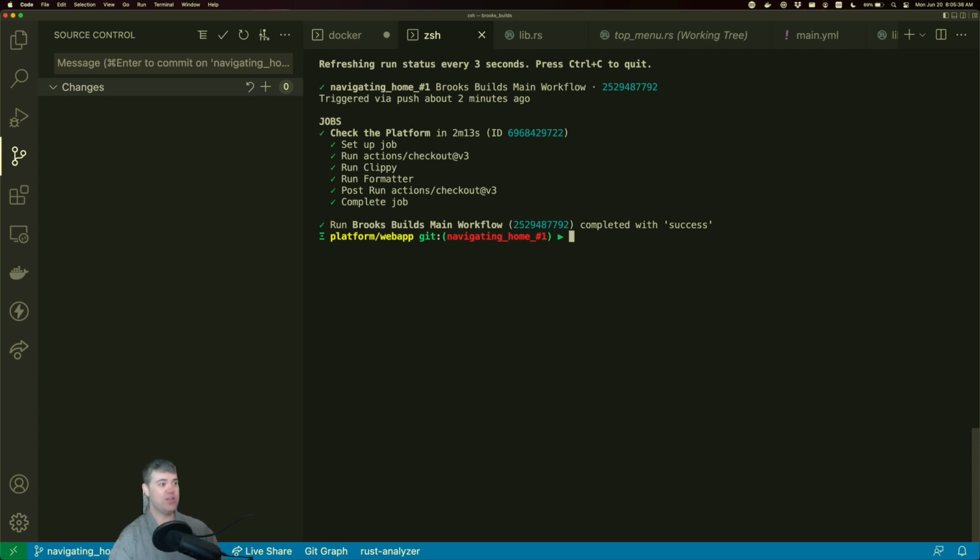Hey, it passed. Okay, so this ran Clippy, it ran the formatter, everything was fine, and this was on a push for this one.